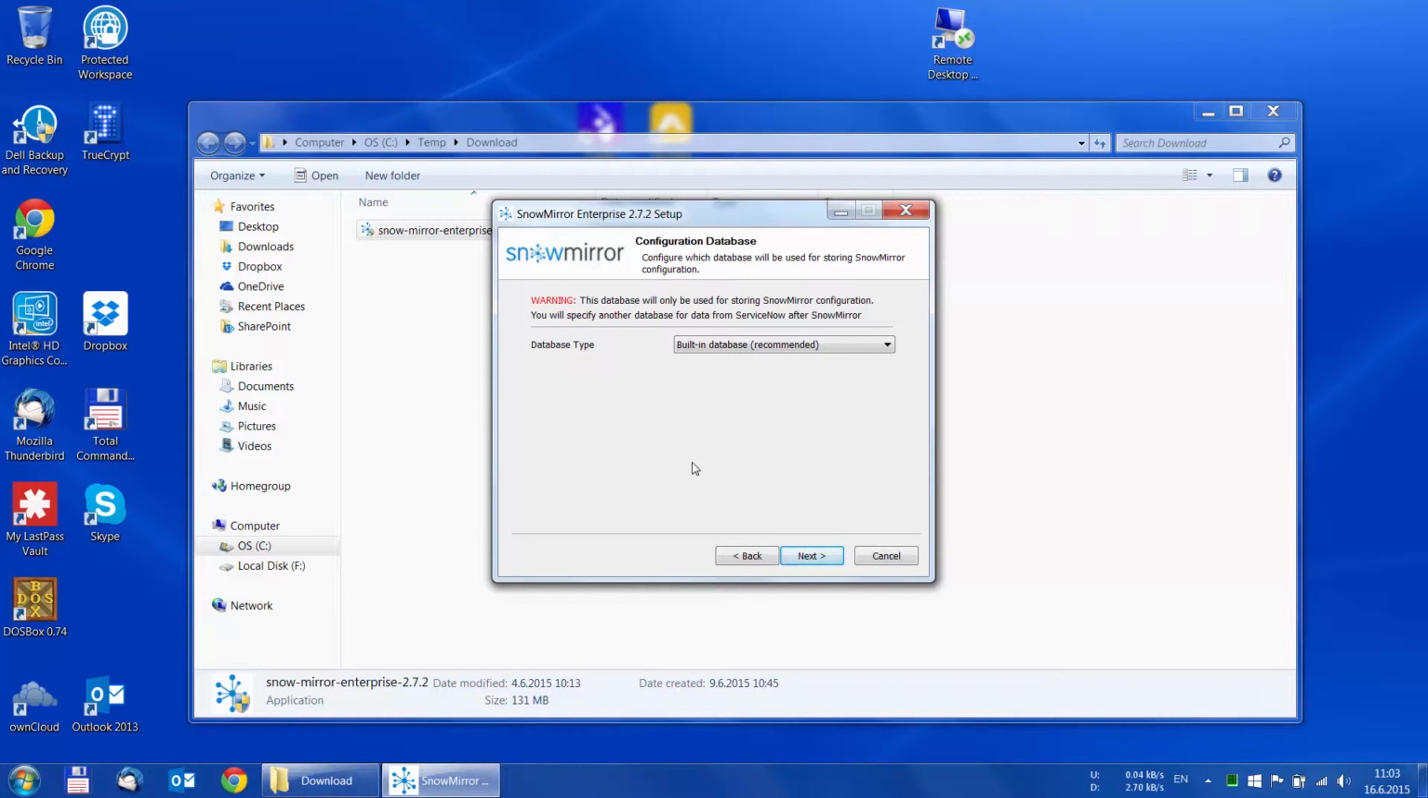The next page allows us to choose a configuration database. This is the database for saving SnowMirror configuration, not for ServiceNow data replication. By default, the configuration is saved to a built-in file database, however, we can change it to use another database. In this example, we choose MySQL running on this machine with the already prepared database named smconfig.